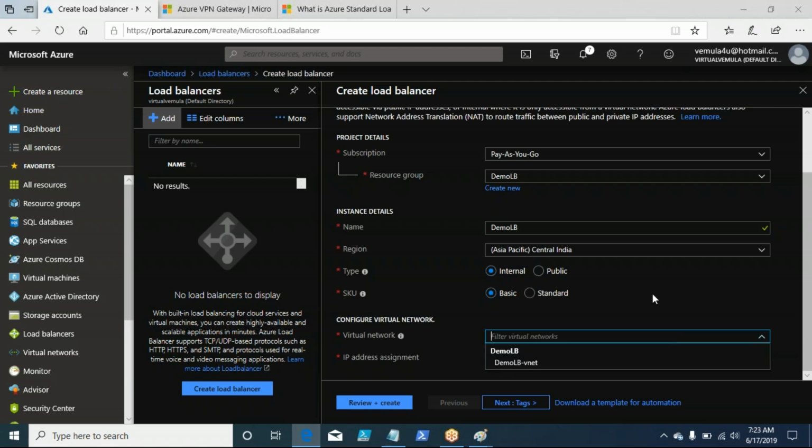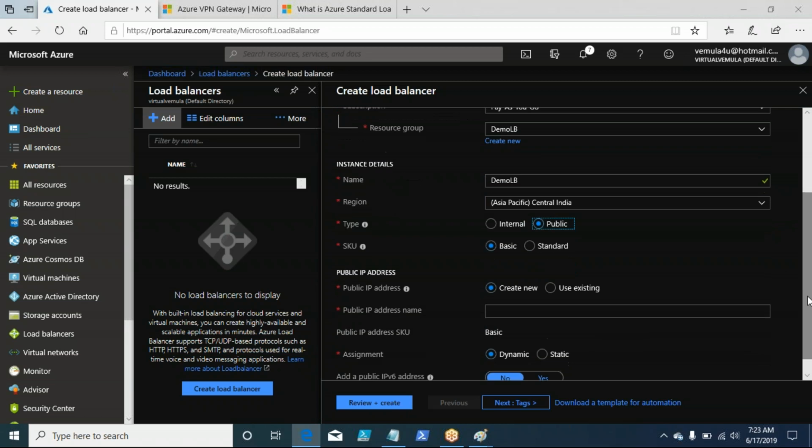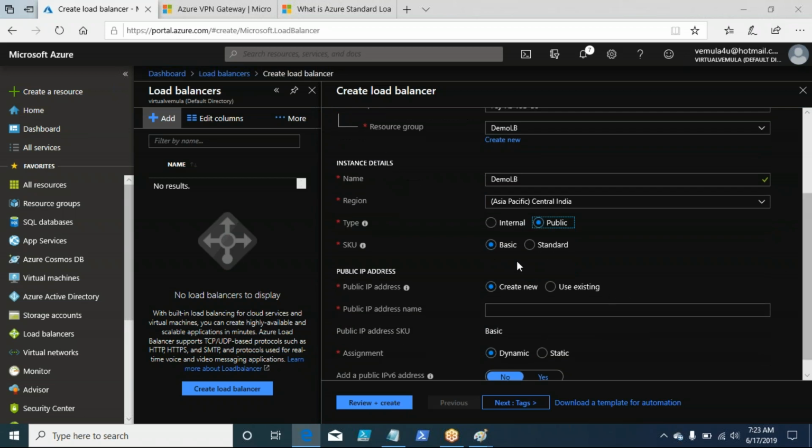So if you want to go with an internal load balancer only for intranet kind of stuff, then you can go with internal. If you want to go with a public IP address, then go with public IP address where you need to create a public IP, right? So that is public or external.